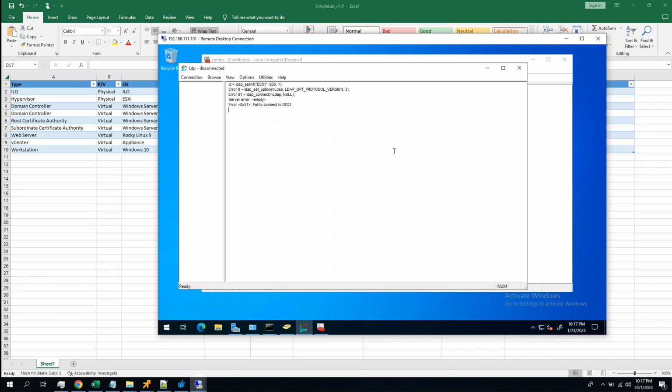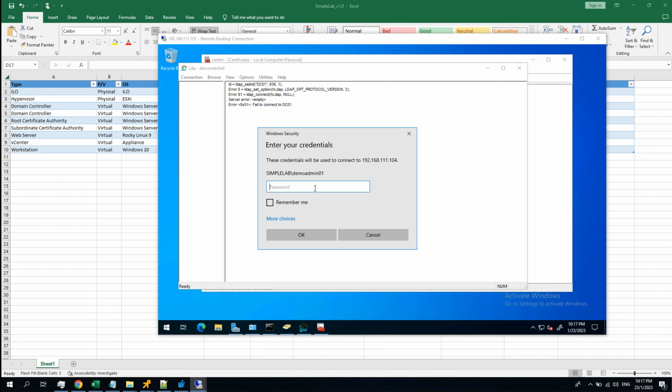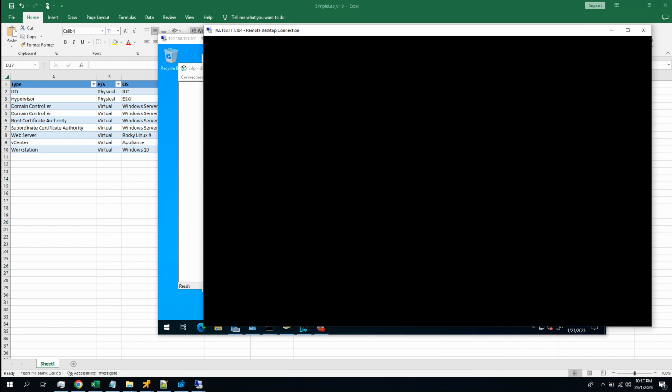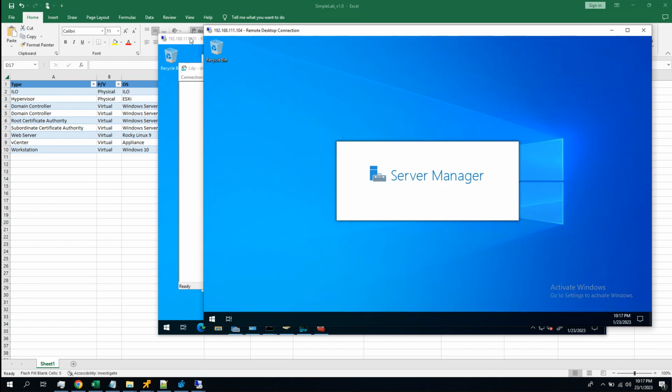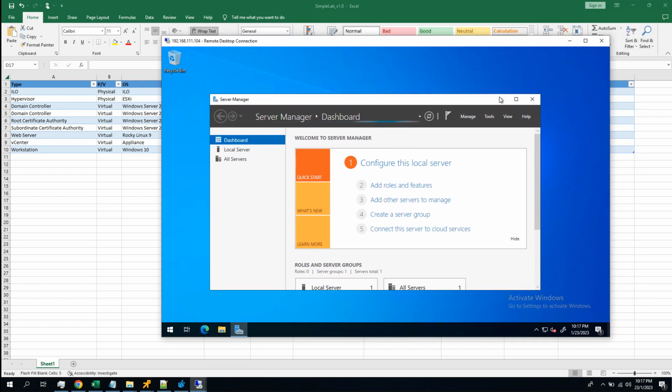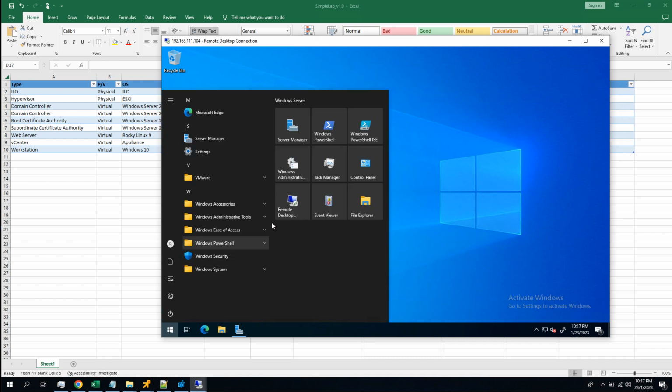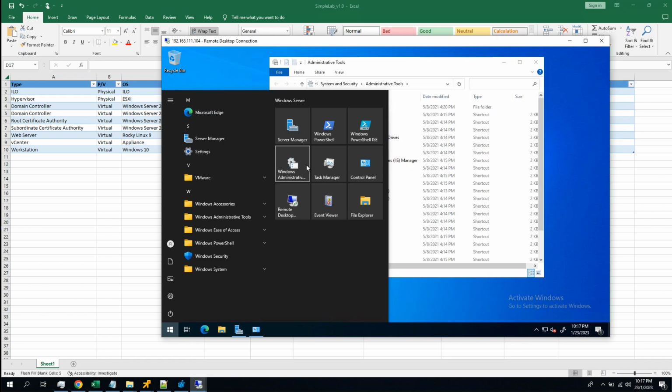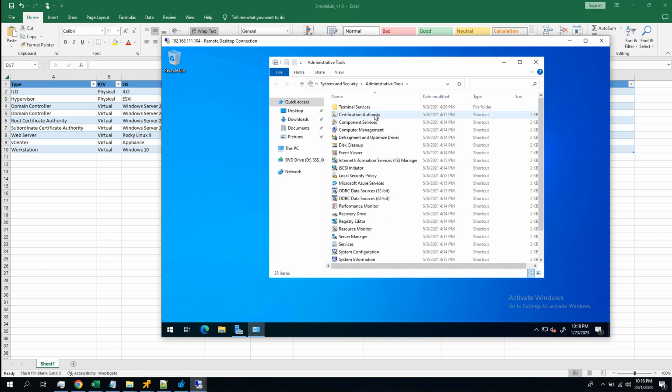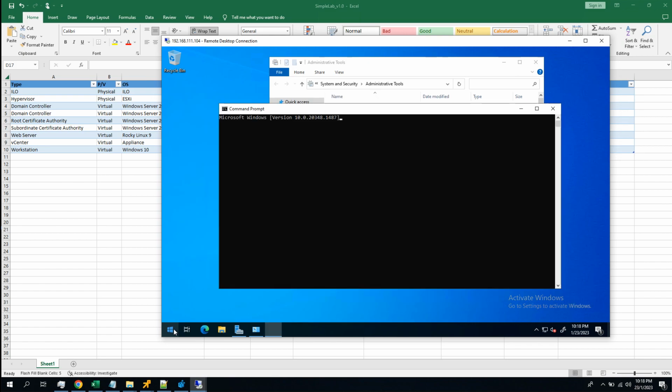So let's go to the 104, the CA02. As always, you can launch the certification authority in the administrative tools, but you can use the shortcut, certsrv.msc.